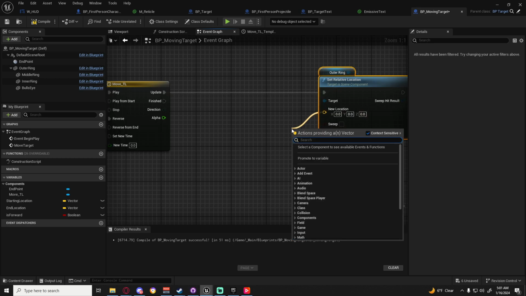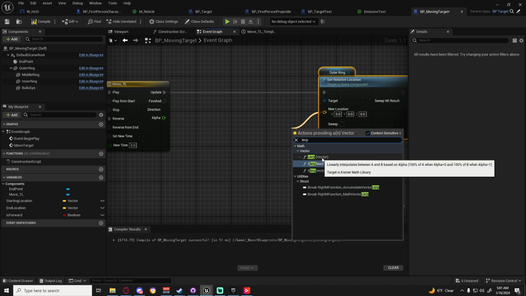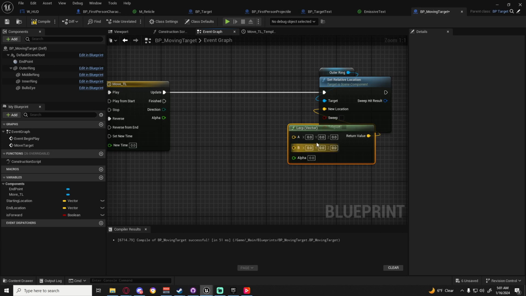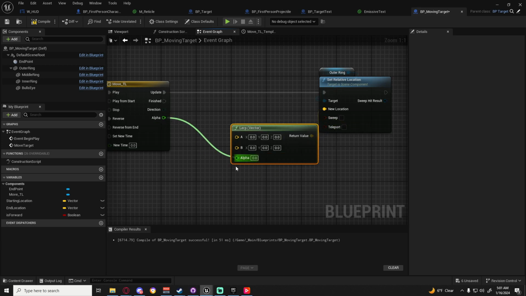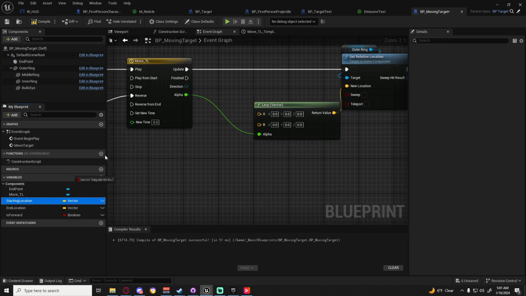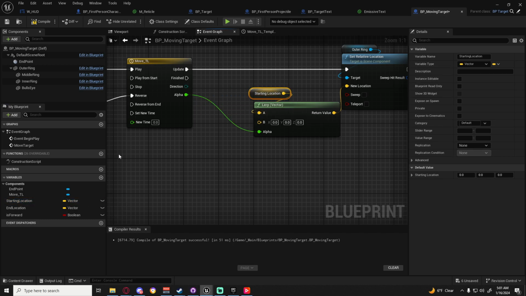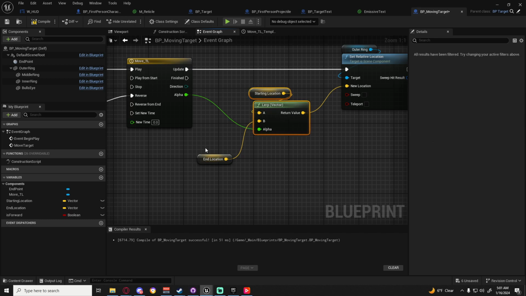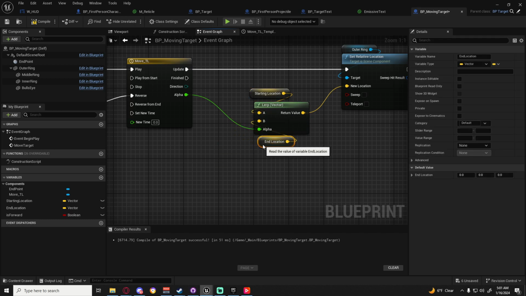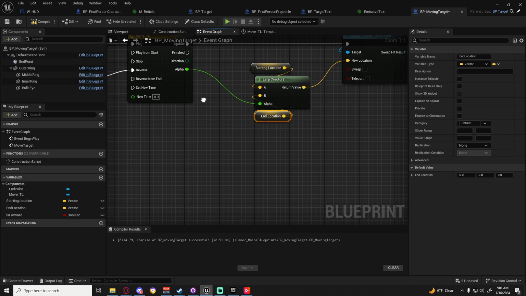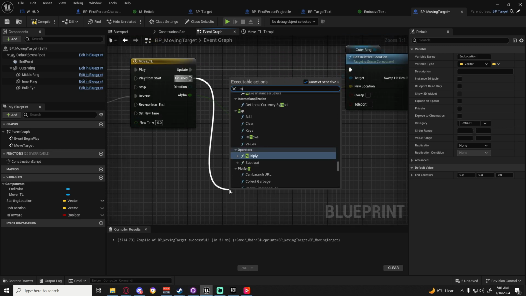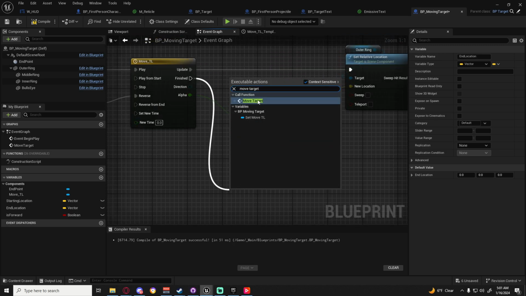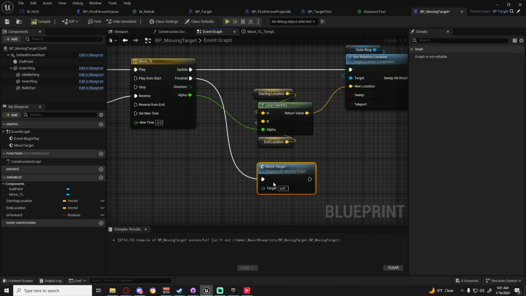So I'm going to pull off of here, and we're going to say lerp, and it should give us the option for lerp vector. That's what we want. We're going to plug our alpha into the alpha. We're going to take our starting location, put that into A. We're going to take our end location, put that into B. And that, honestly, should be decently it. And then whenever we're finished, we're just going to call move target. So it will just indefinitely move the target.